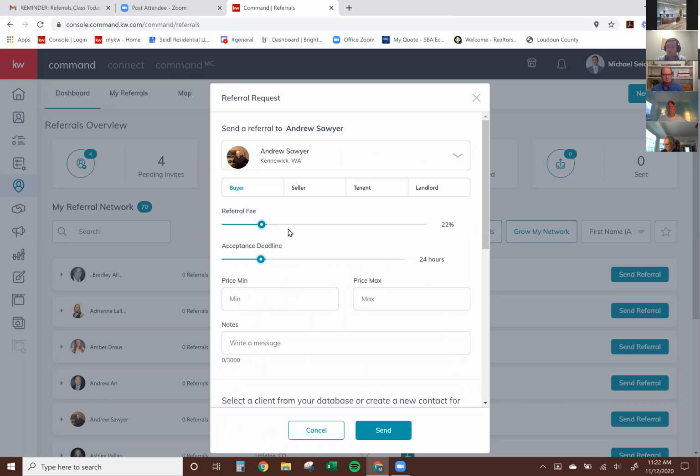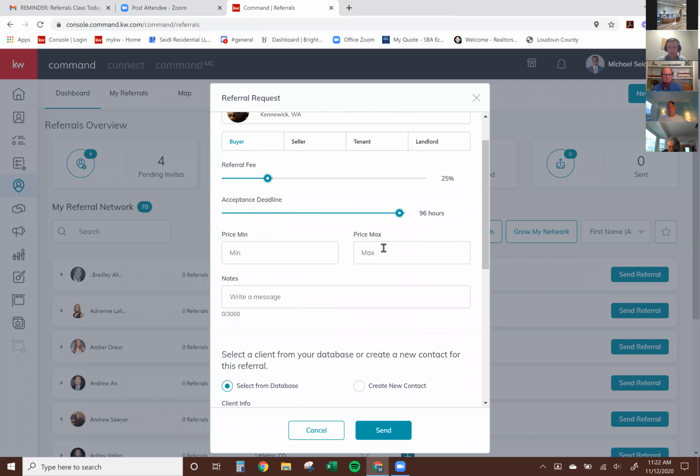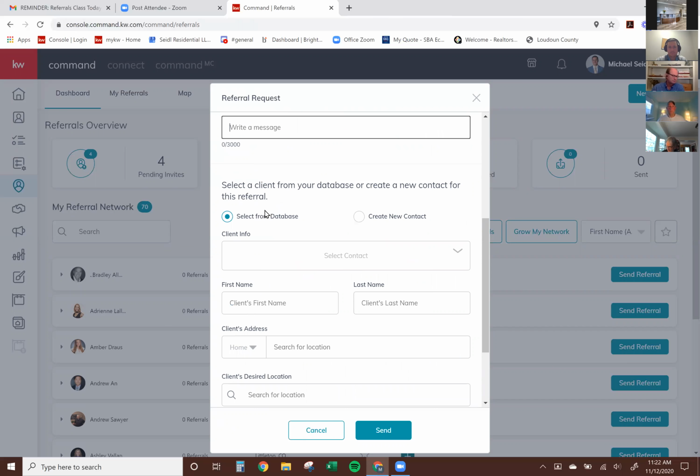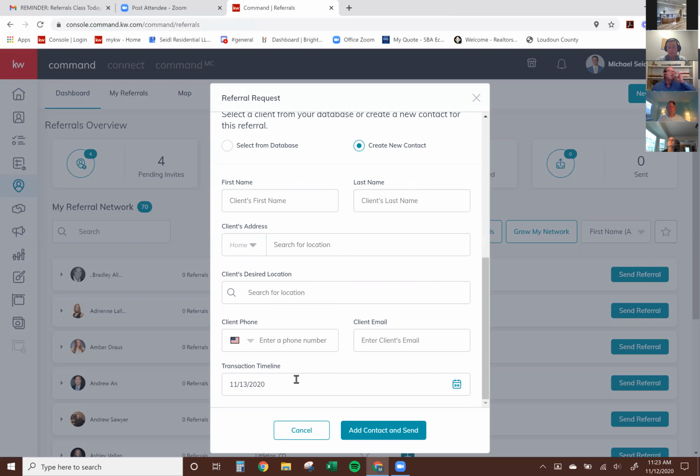We can set what our referral fee is going to be. Pretty standard is 25. For the deadline, I try to make that as long as possible, just so they have enough time to see it. Then it asks for a minimum and maximum price, which makes more sense for buyers. For sellers, it's kind of weird, but it gives you 300 characters to write a little bit of background. You need to have your client or contact already in your system. If not, you can create it right here. It's actually the person that you're sending.